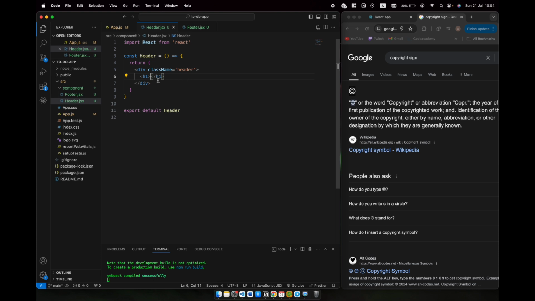So let's give our app a name. Let's say Note plus to do app. I'm not the most creative with names, guys, so allow me, please. All right, so now we have the header and the footer built within a component folder.